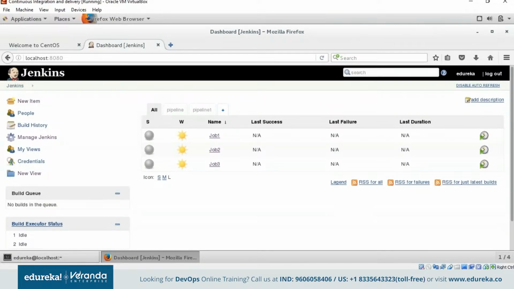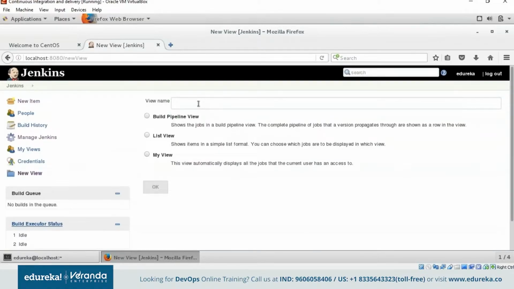So as I said that we're going to create a pipeline. So to create a pipeline, you have to go to this plus option here. You have to mention your view name. So that is your pipeline's name. So suppose I mention it as DevOps pipeline. So let me mention the name. And then I'll click on build pipeline view. And then I'll click on OK.